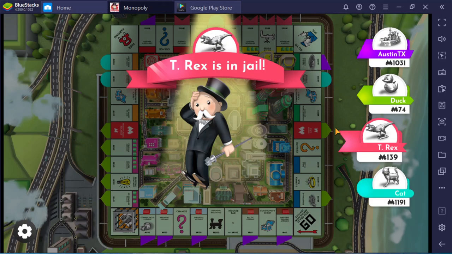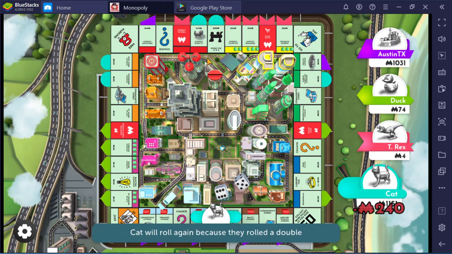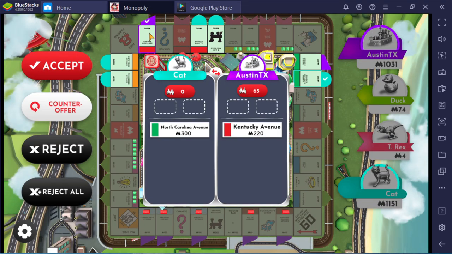Oh, lucky cat. Illinois, where's Illinois? Oh no. Unfortunate. Kentucky, let me see. So Cat wants to buy mine and wants to trade with this one. Let me see. Is it a good deal? Yeah, it's a good deal. Cat does not get the full color set yet, so it's okay. Safe. I may have a full color set here, so it's not bad.